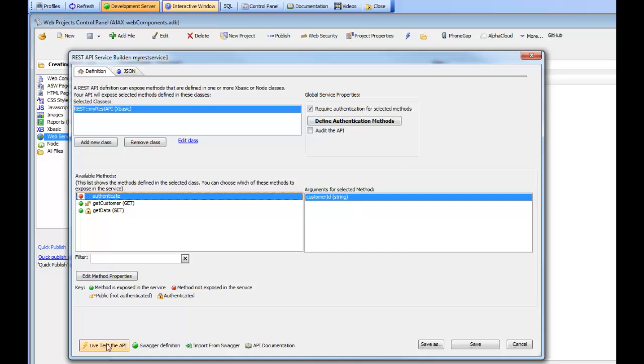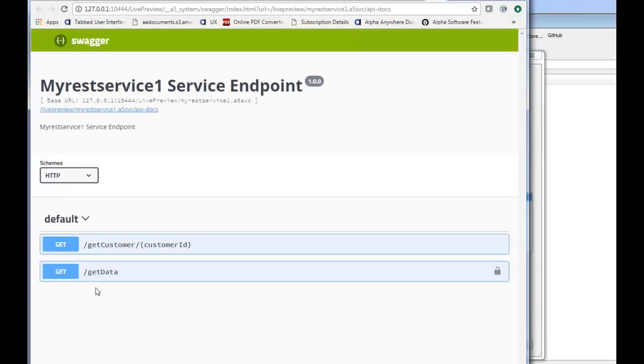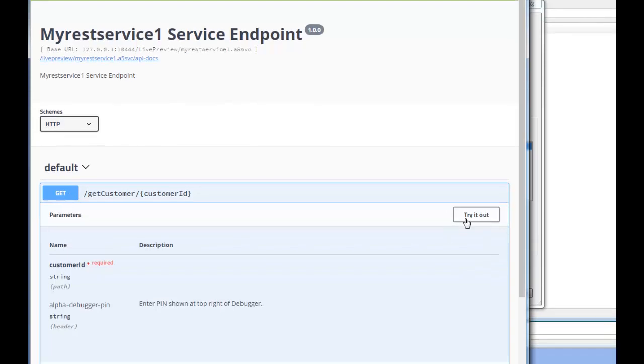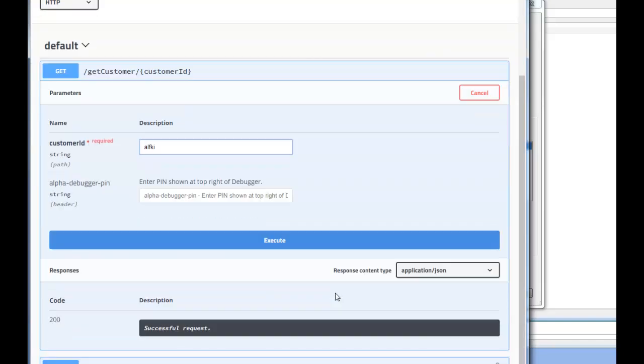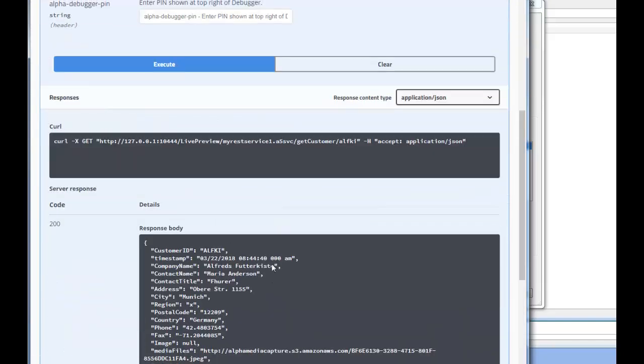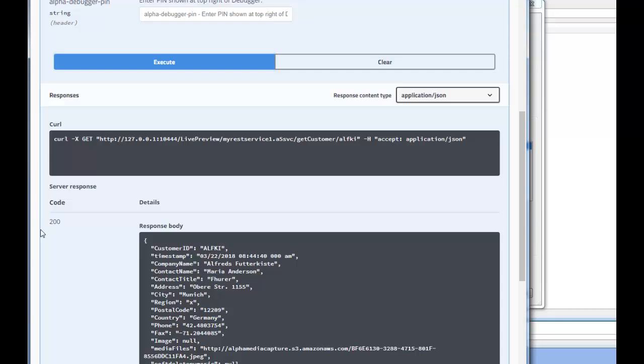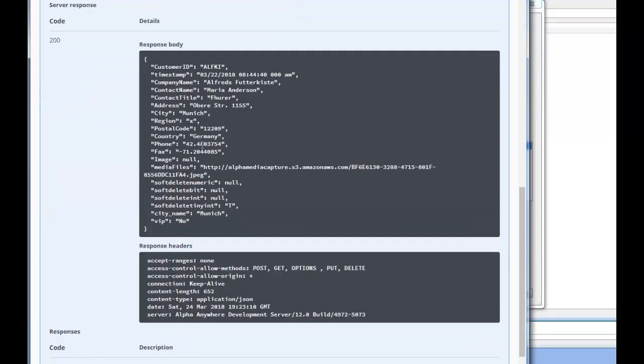and now we'll go ahead and test the getCustomer endpoint. We'll type in the customer ID, and then hit the execute button, and now you can see that we get a status code of 200 and the API call is allowed, and the API call returns some data.